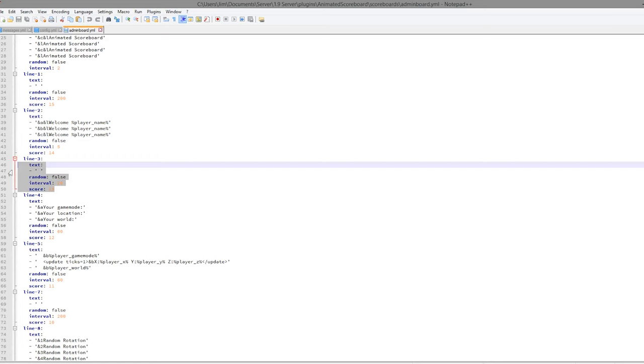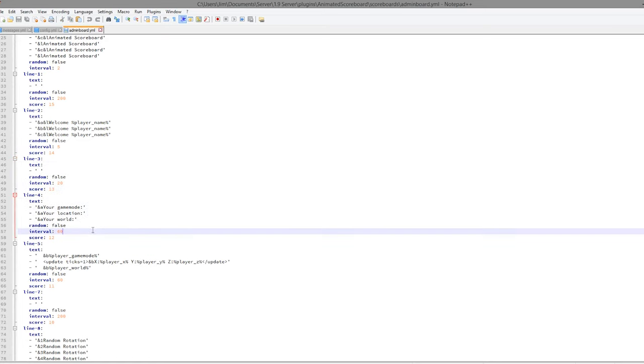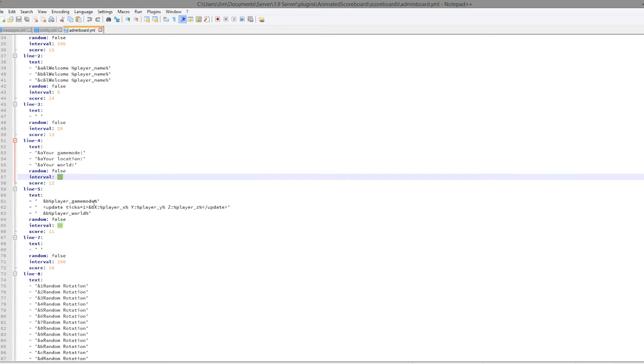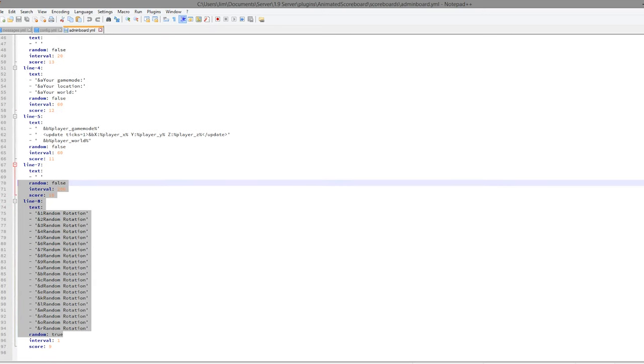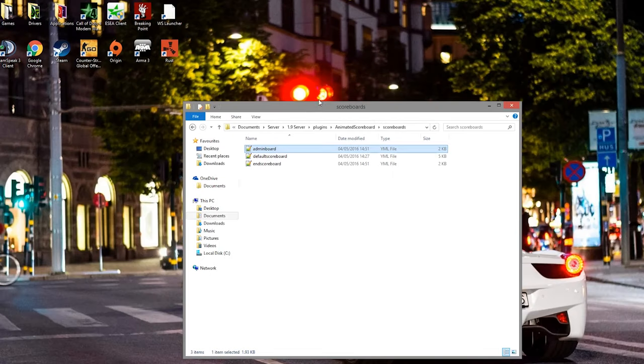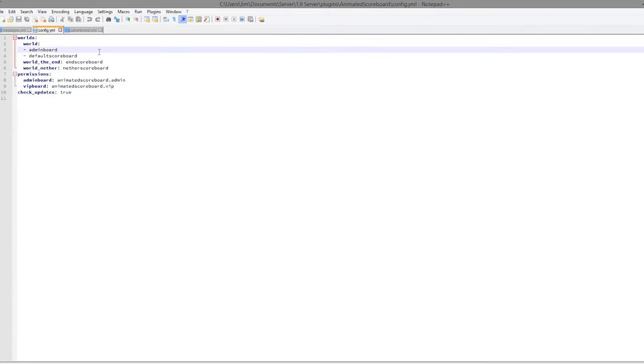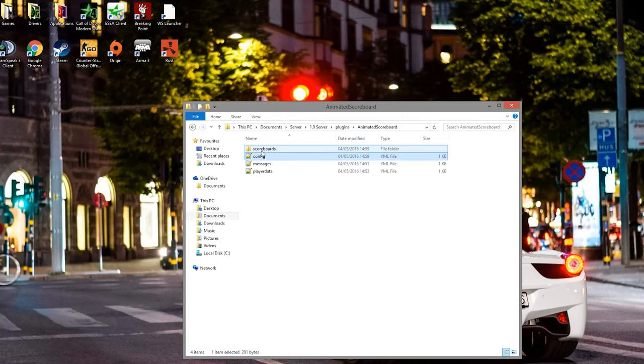We then have line three, which is nothing again. Line four shows all of these things every 60 ticks, which is 3 seconds, and then we have lots of other things. So what we're going to do is copy and paste this and make our own scoreboard. So let's call it VIP board, like that. And we are going to go into the config file and we need to put it up here. So let's just go ahead and delete default scoreboard and replace admin board with VIP board. So we can have a look at it in game later.